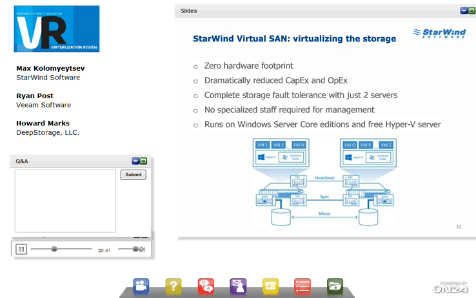So instead, StarWind just requires two servers which can be connected directly with absolutely no switching. You just have redundant network cards between the servers. It's not mandatory to have them be 10 gigabit. Instead, they can just be 1 gigabit or aggregated 1 gigabit. That's completely fine. And of course, it's Hyper-V.